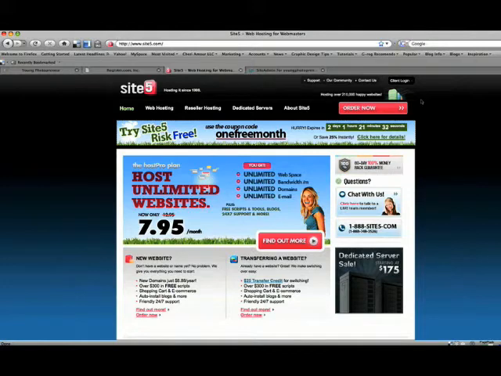So they have pretty cheap plans. Like look at this: host unlimited websites for $7.95 a month. That's a great deal. Definitely look into it. Plus, you get unlimited web space, unlimited bandwidth, unlimited domains, unlimited email. That's an amazing package. Especially the unlimited domains. That means that you can host a bunch of different domains on this one hosting account. So say you wanted to put a blog up, or say you wanted to have some type of separate URL under your hosting account.